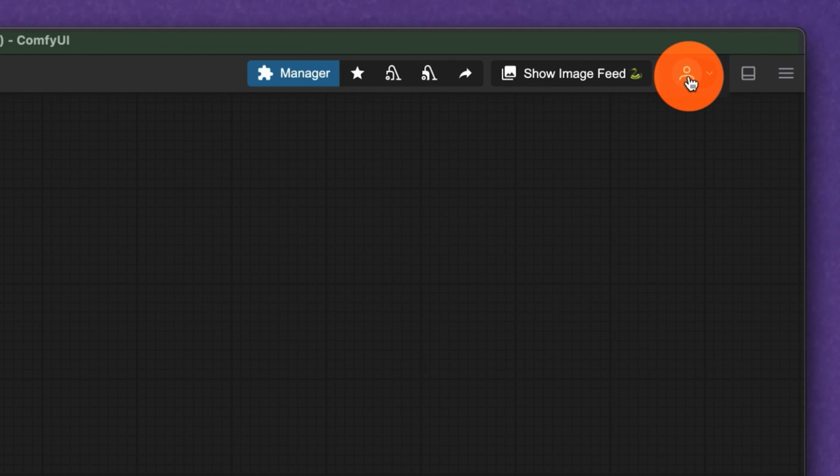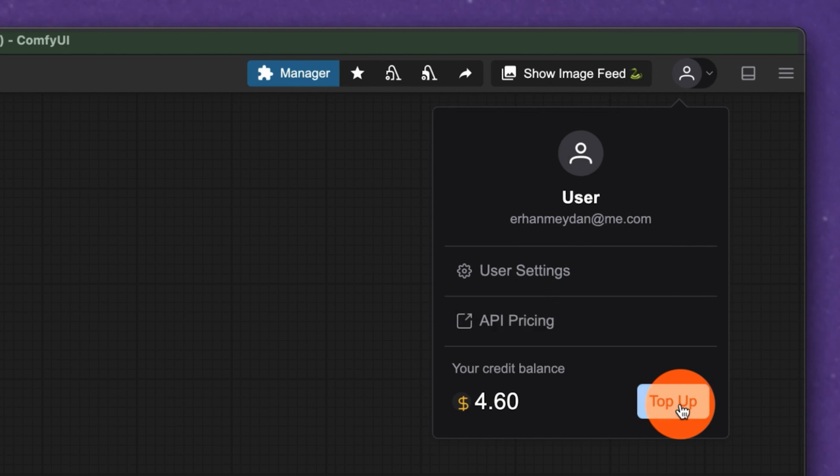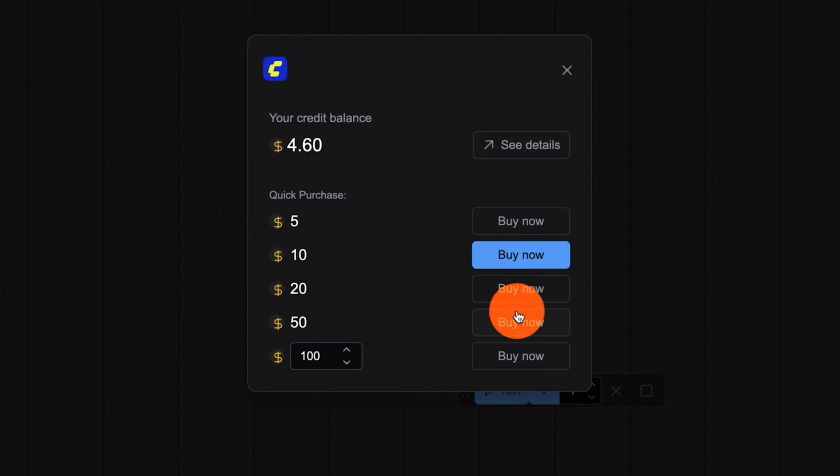Let's check the API. ComfyUI has set up a system here. You just pay ComfyUI in one place, and ComfyUI lets you use all the models and pays on your behalf. I clicked on the profile icon on the right. From the menu, I click Top Up. Here, you can load $5, $10, or $20, any amount you want. The amount is deducted. After my last top up, I have $4.60 left.